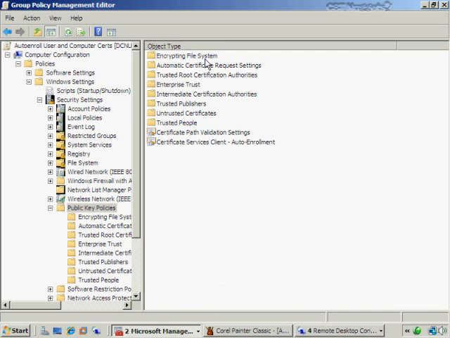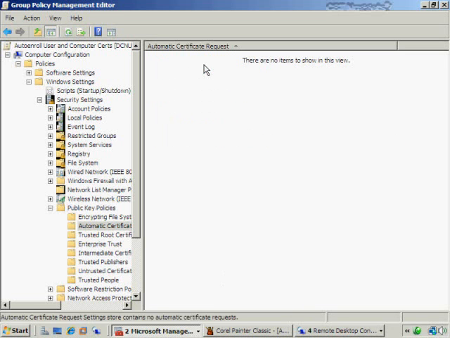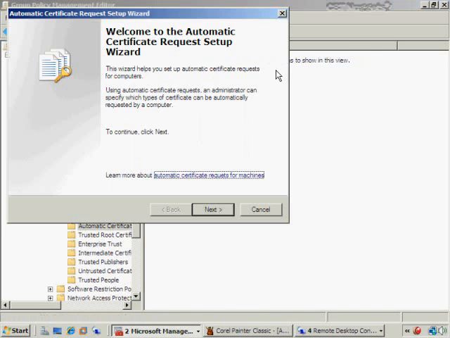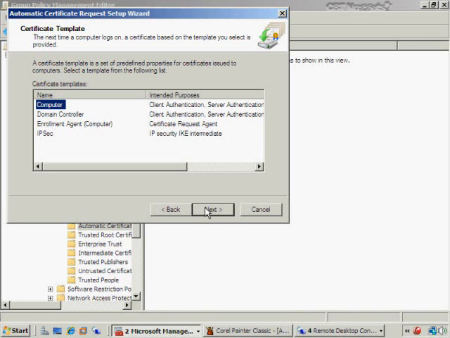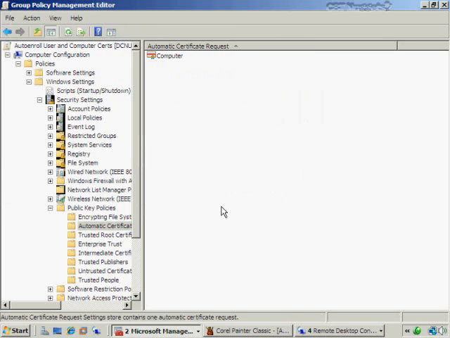Then what we will do is we'll go to the Automatic Certificate Request Settings, and we need to choose a new Automatic Certificate Request. Now, what's weird about this is I have not configured auto-enrollment on any certificate or certificate template for the computer, but they're just kind of hard-coded to allow that. So I'll click on Next here. There's the computer certificate or template that I can choose from. Then I'll click on Next and Finish, and that's pretty much it. Now my computers will be able to automatically enroll for certificates.